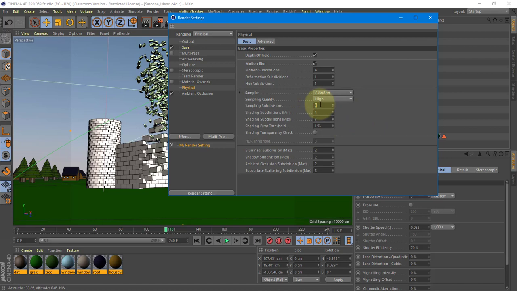In this scene, I don't have a lot of small details. If I had like hair or grass or something like that, this sampling subdivision would have to be up a lot higher, maybe like 8 or 10. On automatic, you'll see that we don't even get the option to change any of those. Okay, so I would let that go.